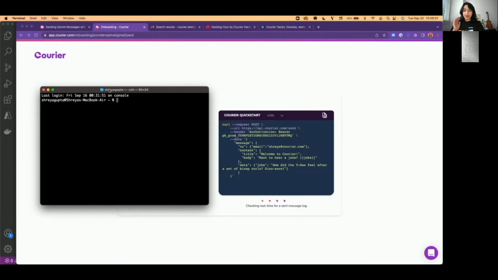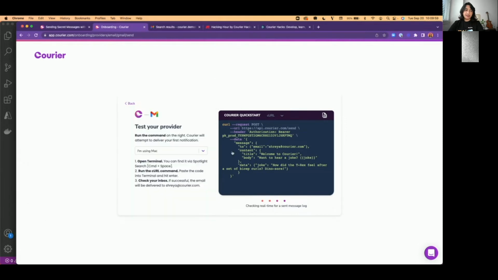Can y'all let me know once you're at this point where you have the actual code snippet ready in front of you? Okay, sweet. Alexander's made it.